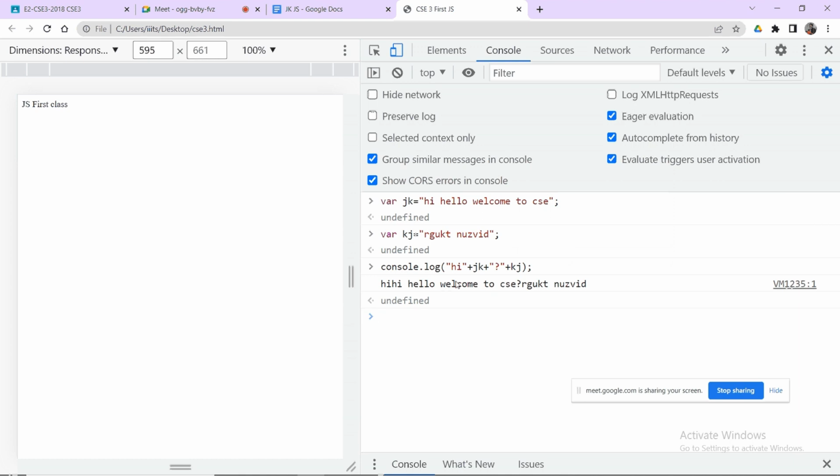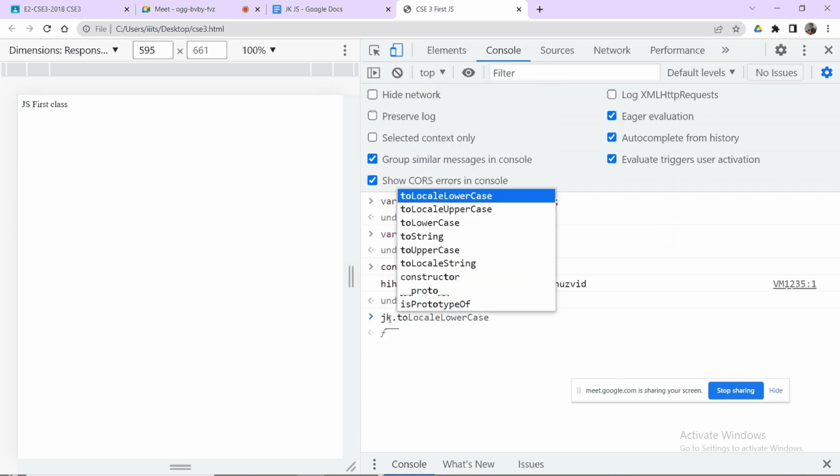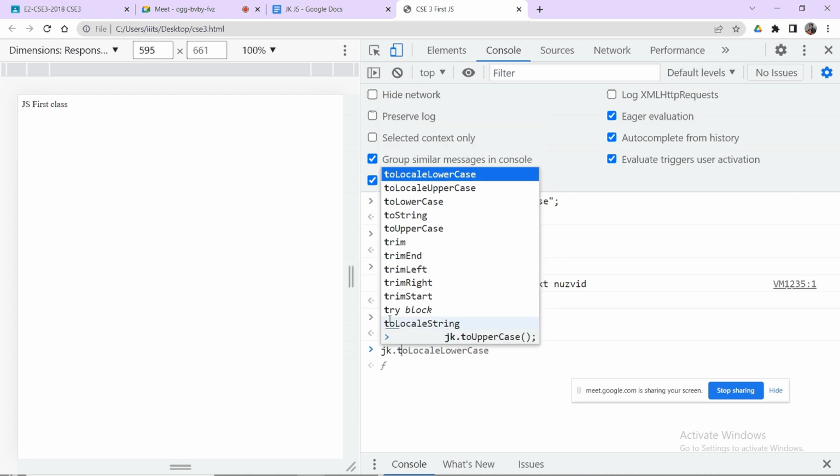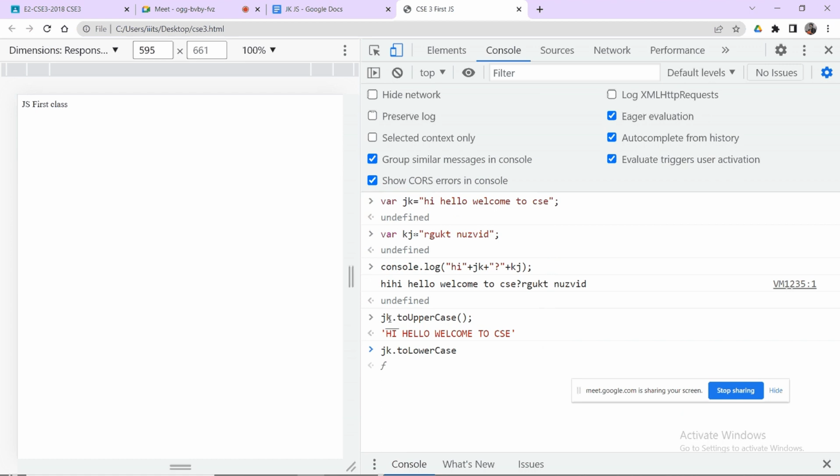For example, I would like to convert all this into uppercase format. Then what I can do is use jk.toUpperCase. We have a method called toUpperCase that I can use to convert. If I want to convert to lowercase, I have a method called toLowerCase. If you want to convert to camel case, I can convert that as well.